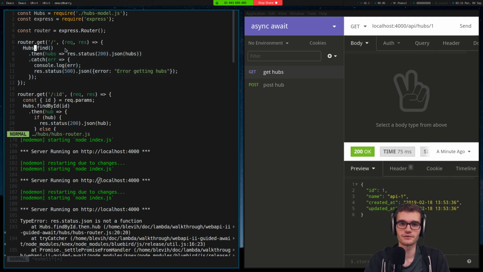But there's another way of handling asynchronous code in JavaScript, and that's called async and await. These are two specific keywords that we can apply to our functions and lines of code that allow us to handle asynchronous code, to handle promises in a way that looks much more like procedural JavaScript code, line by line. So I'm going to convert this get route into async and await.